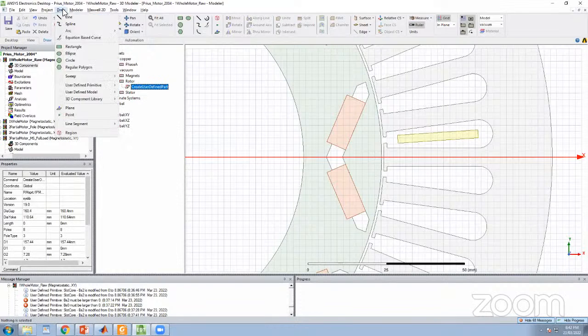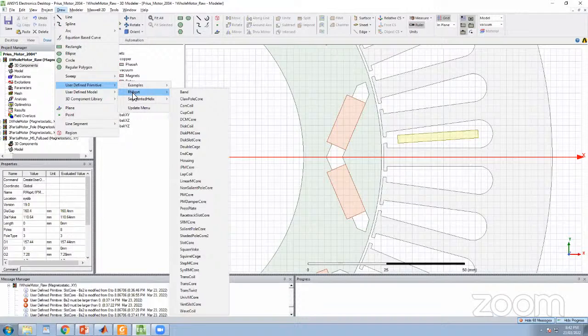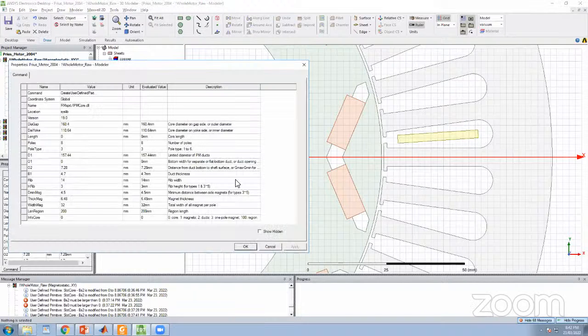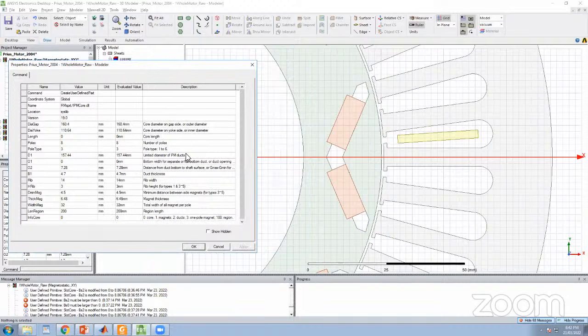Rotor, similar, we go to draw, user defined primitive. I'm expert. In this case, this is the interior permanent magnet machine. So you select IPM core. When you click IPM core, this window will pop out. Then you input all the geometric parameters of the rotor. You will get your rotor geometry. Okay. Again, this is the rotor outer diameter, inner diameter, which is also the shaft diameter, length 0, because this is a 2D model. We want this to have 8 poles.